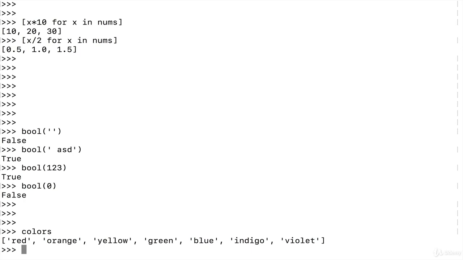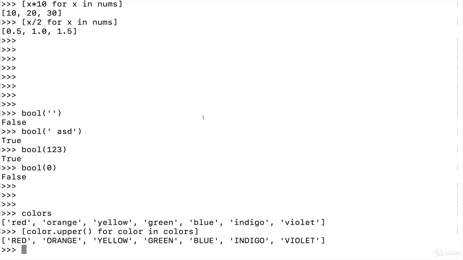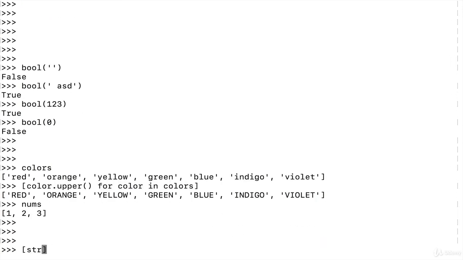So let's try a couple of these. I think I have colors here still. So we could do something like array brackets, and let's do color dot upper for color in colors. And we end up with all caps. Or we have nums still. So we could do something like str of num for num in nums.